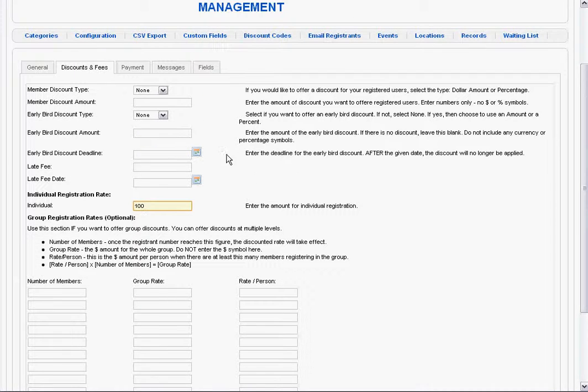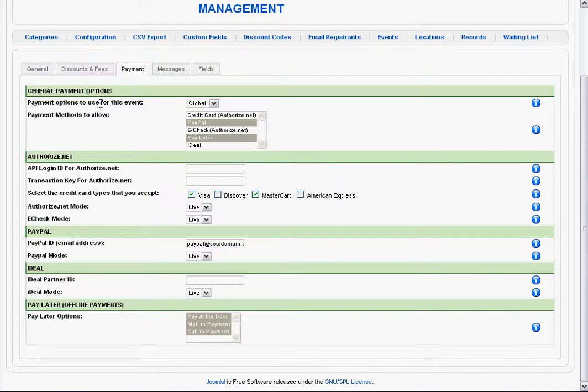And then we go to payment, and we choose how we're willing to accept payment for the camp. Right now, by default, it's on both PayPal, which is what we'll use for receiving payments online, and Pay Later. If we just wanted it on PayPal, we could click there, or Pay Later, we could click there. If we want to click and select multiple options, you can hold down the Control key on your keyboard and click to select multiple options.